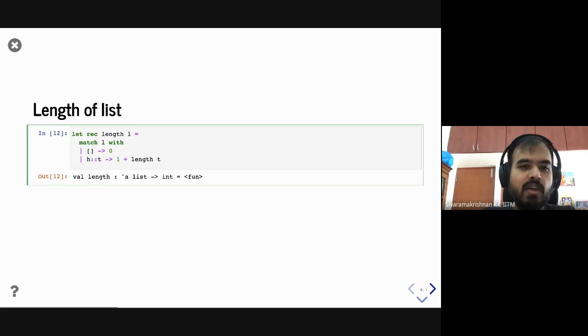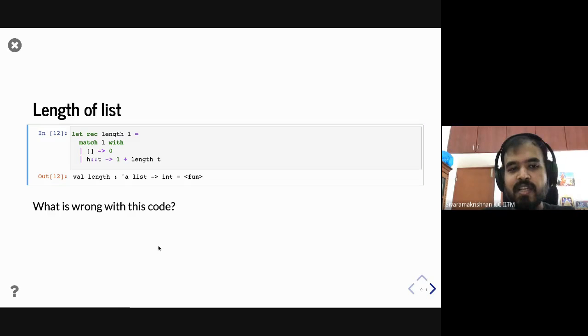Okay. So yeah, but there is a problem with this implementation, right? In terms of efficiency. Yeah, it's not tail recursive, right? So I think Prajwal Prakash has an answer. Yeah, a bunch of answers. Good observation.